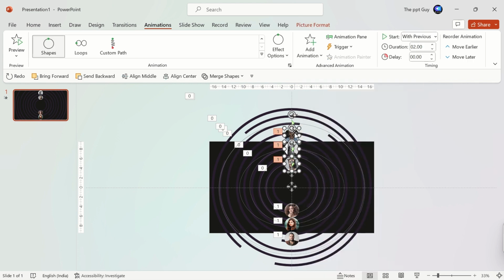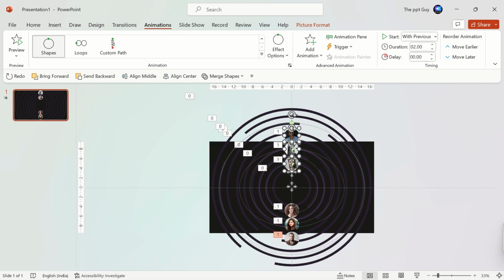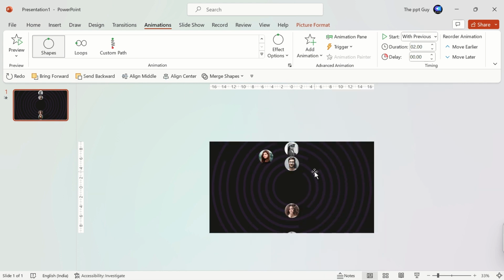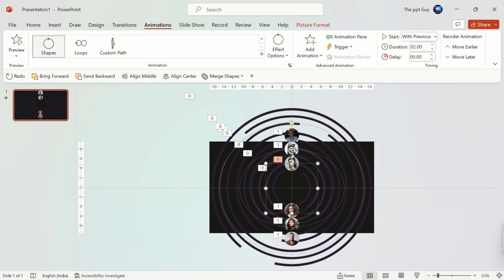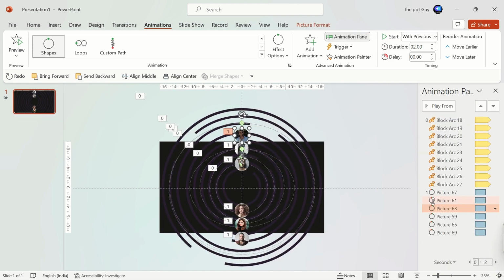Right-click on images above and click on Reverse Path Direction. Reverse the direction on all images on top. The images are revolving very fast. Let us slow them down.